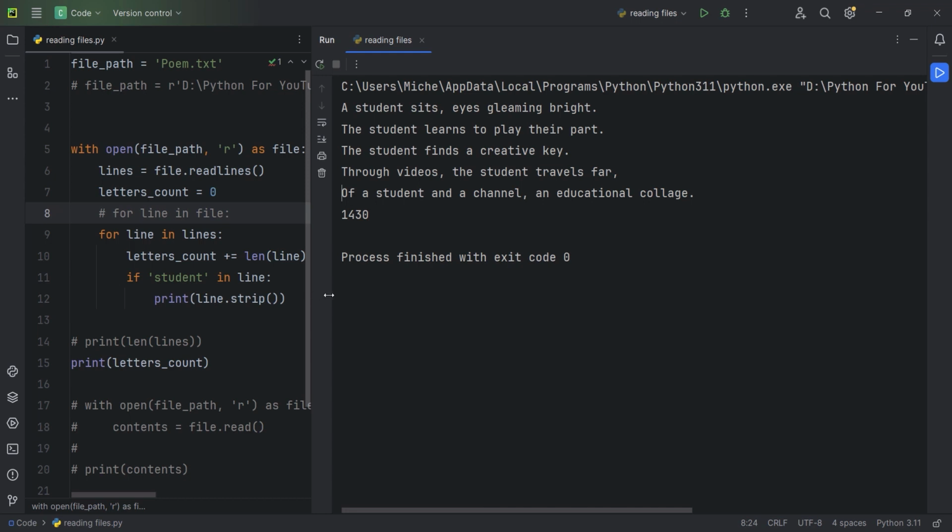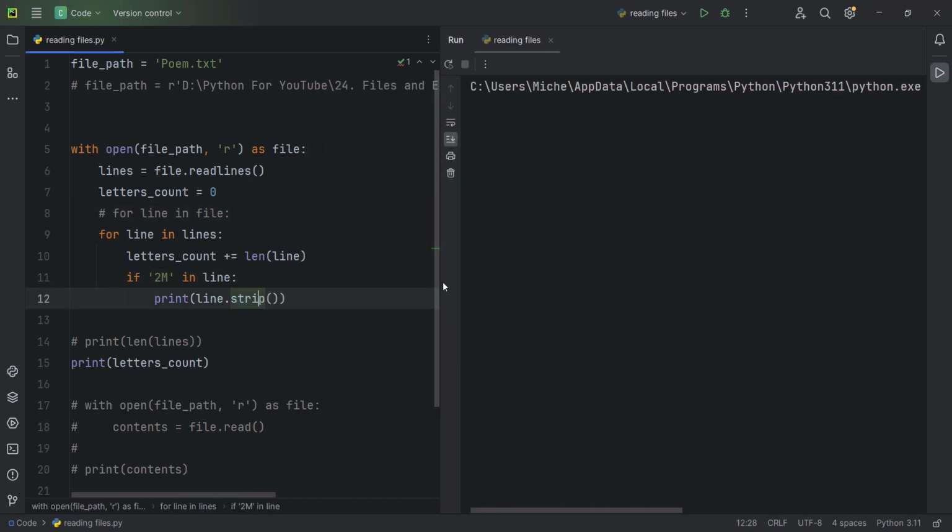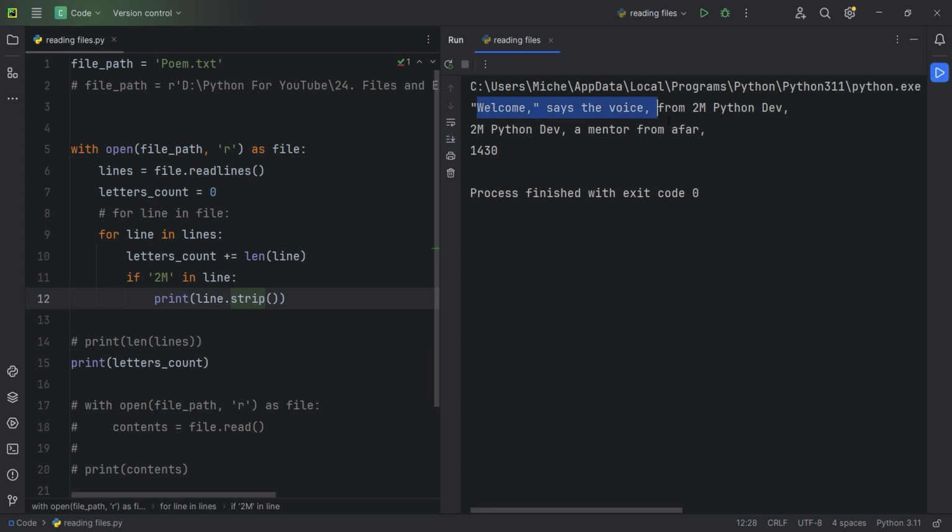Anyway, you can also try and test out 2M. For example, let's see how many lines I have with 2M. Boom, there we go. Welcome, says the voice from the 2M Python dev, which is Michael. Should have added Michael. Okay, fellow Python programmers, congratulations on finally figuring out how you can read from a file. This is an indispensable skill, and you'll definitely be using it throughout your Python programming journey.